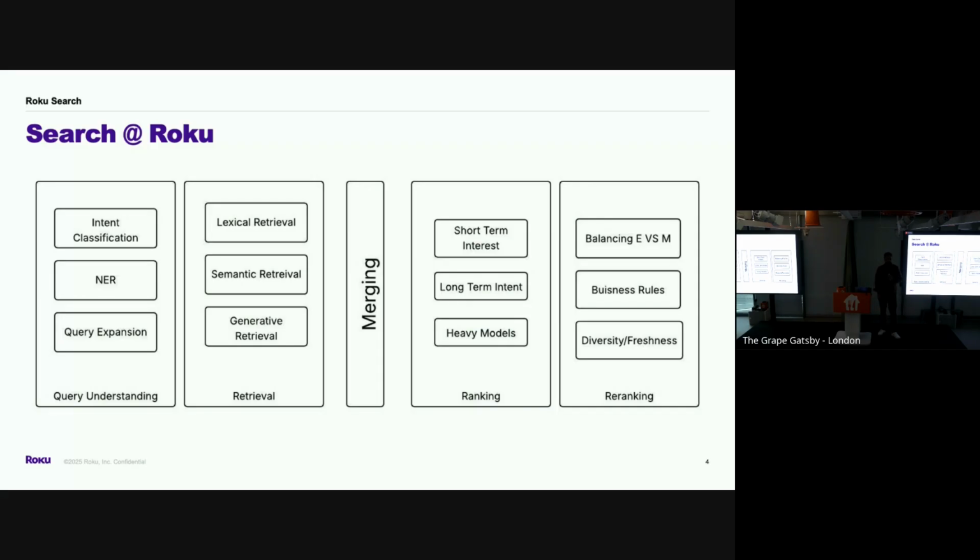And after that, we do re-ranking, which is essentially trying to balance engagement and monetization, because some of the queries could be exploratory in nature. A user could say action movies, and it's up to us what content we show. It could be behind a paywall, or it could be free for this user. Then some business rules. We have to respect certain contracts we have with different providers like Netflix or YouTube, and then some layer of diversity and freshness.